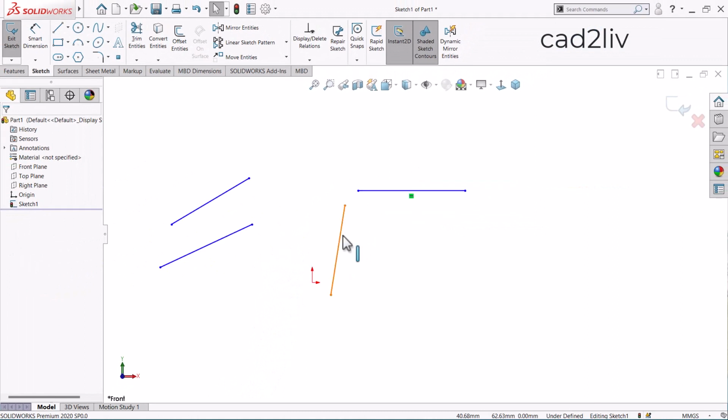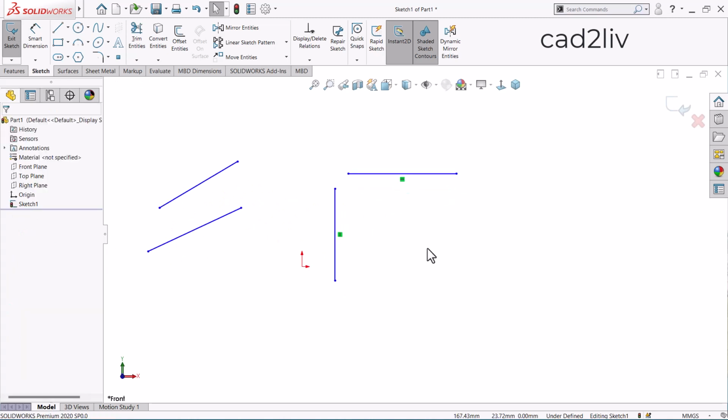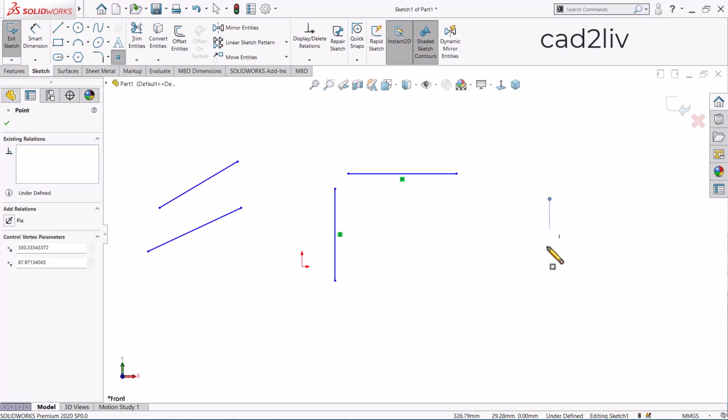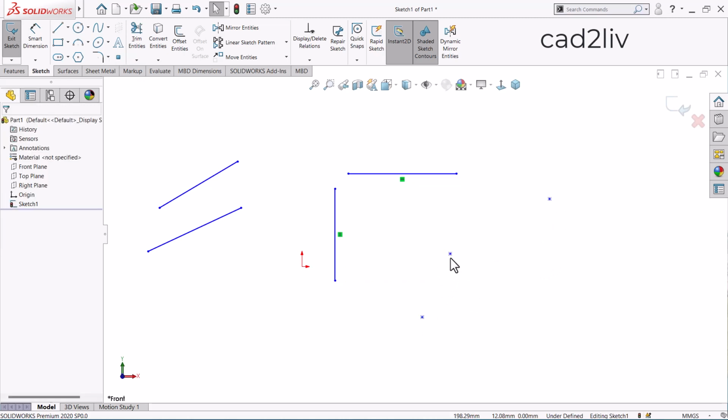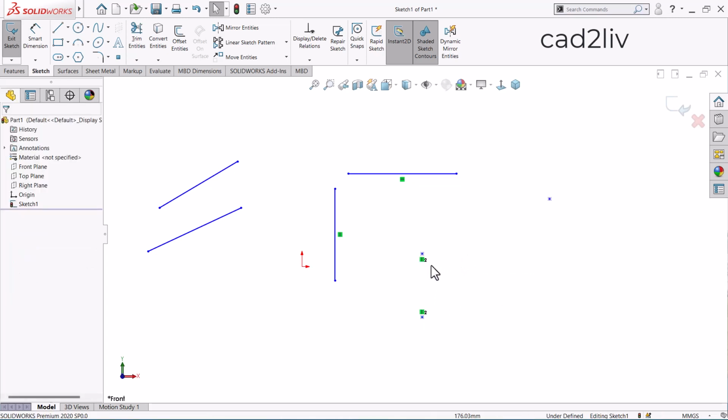Now I want the vertical relation here. So simply click on the line and here you can choose make vertical, or from here you can choose vertical. This is how we can use the option of horizontal and vertical. There is one more function of horizontal and vertical: if I go to this and place some points, and I want this point and this point to be vertically aligned, I am going to choose make vertical. Now you can see there is a vertical relation among them.